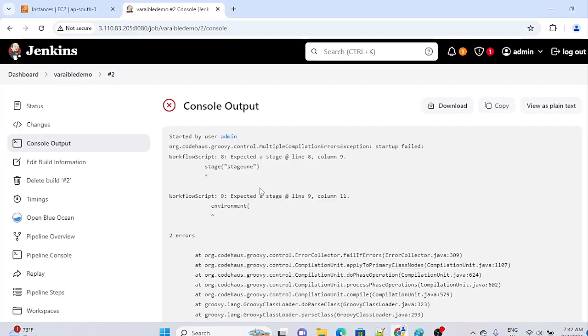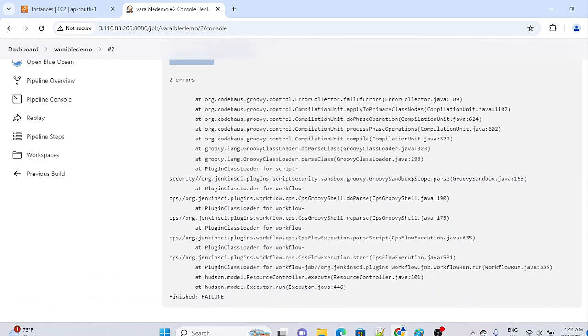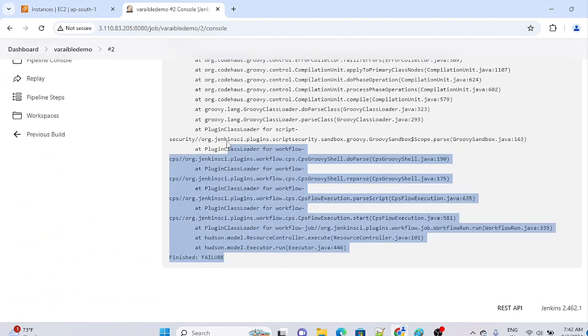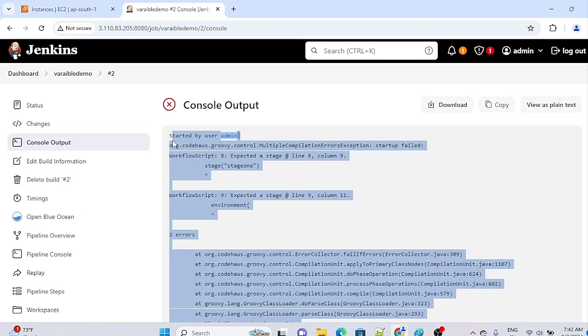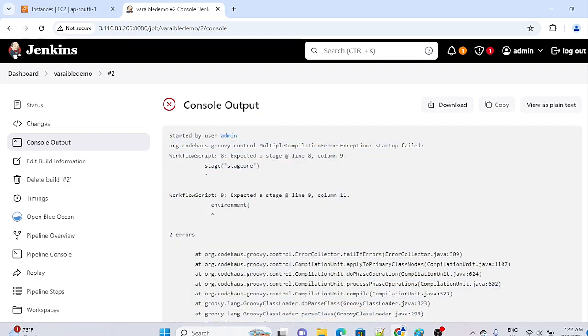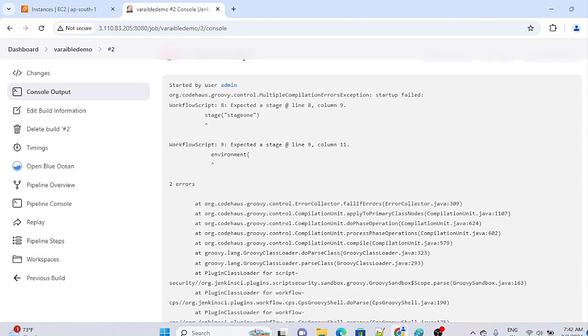Go back and see there is an error called expected stage. So stage 1 and environment, something we made a mistake. But if you observe these errors, this is not very straightforward. For those who do not have an idea about the programming part, about exception handling, or about something close to the Groovy or declarative level, that's why if you don't understand this kind of programming, it's very difficult for you to fix it. So hope you understand my highlighted points.